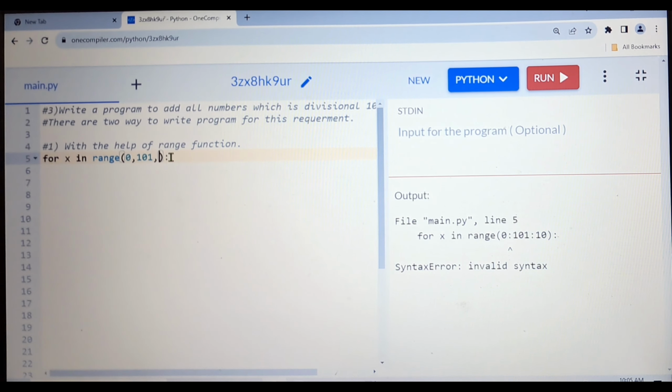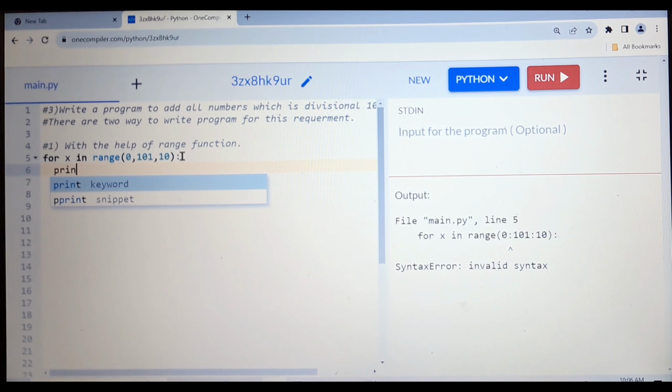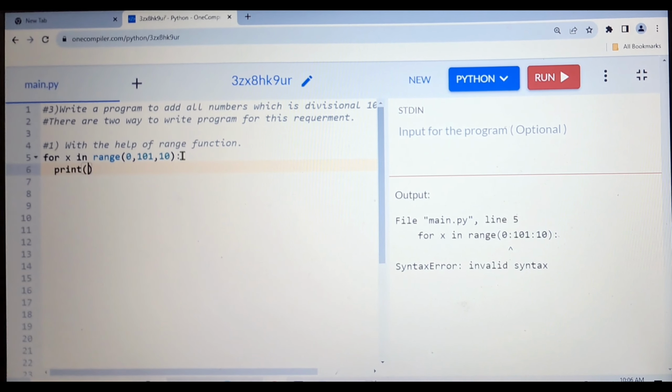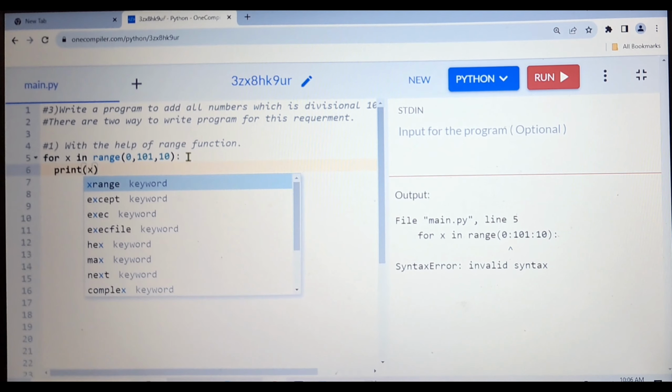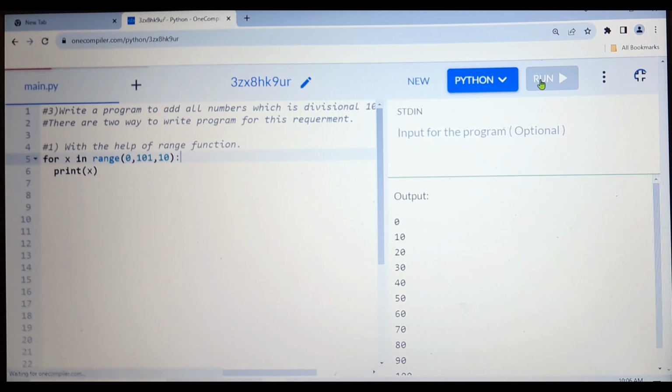Then how many values do I want to skip? I want to skip 10. After that, print. And what do I want to print? I want to print that particular value. So let me run it and show you.